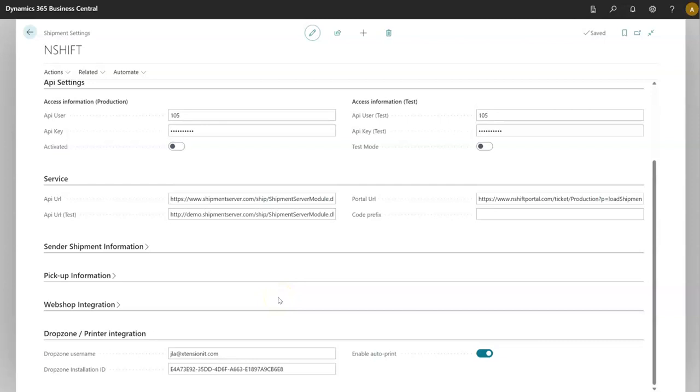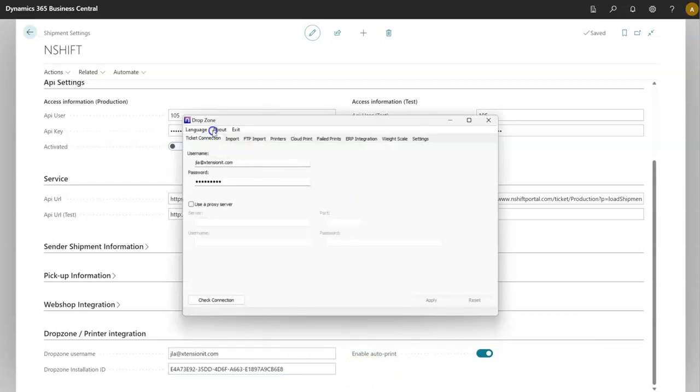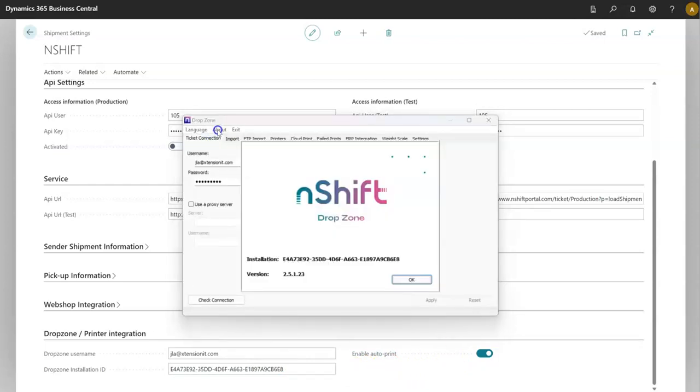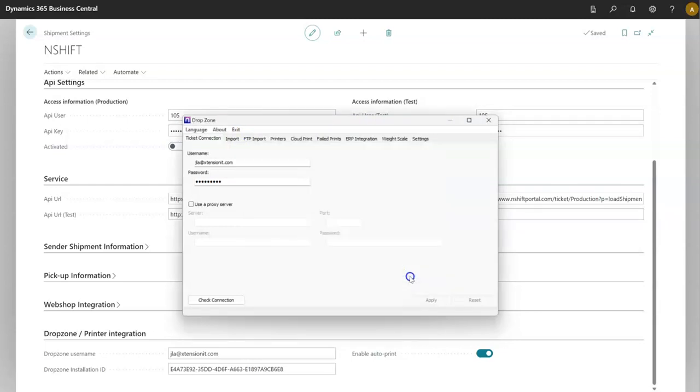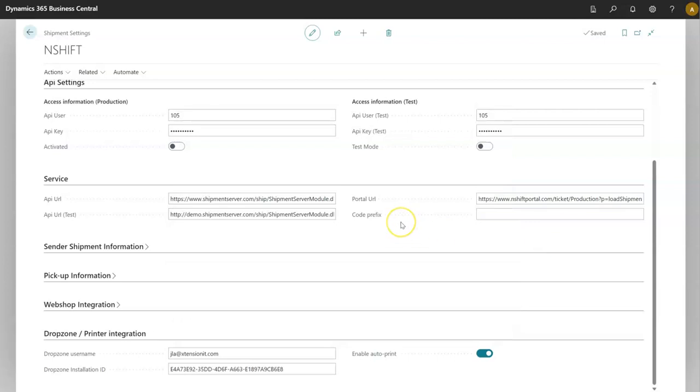Now, if we start with the bottom segment, you need to enter the drop zone username. That's the username you also use to log in on your consignment portal. And then you need to enable auto print, and the installation ID for drop zone can be found on the drop zone itself in the About tab. So you just copy and paste this into that field and you're done with that segment.